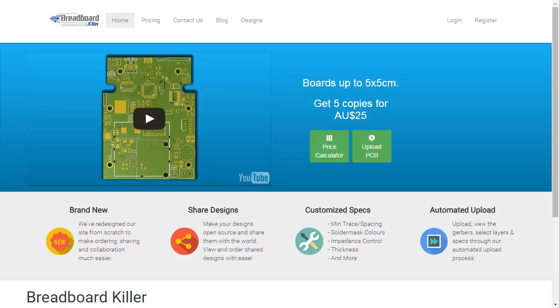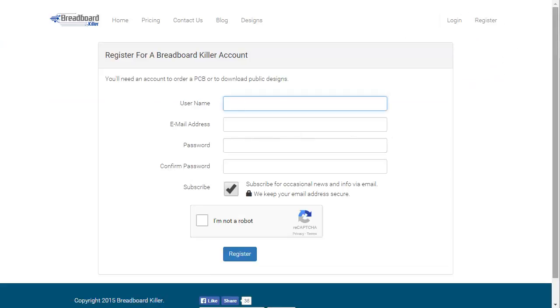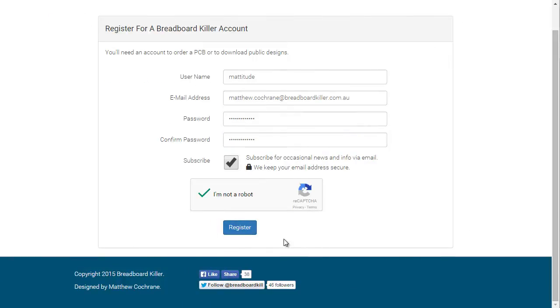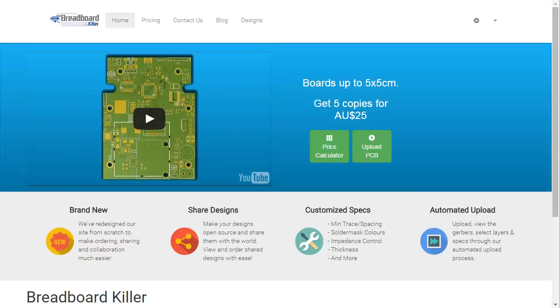Alright, let's get started. First thing we need to do is come over here and register for an account, which is quite simple. Just choose a username, enter an email address, and type a password. Alright, and we're good to go. Register. Alright, and now we've been logged in.